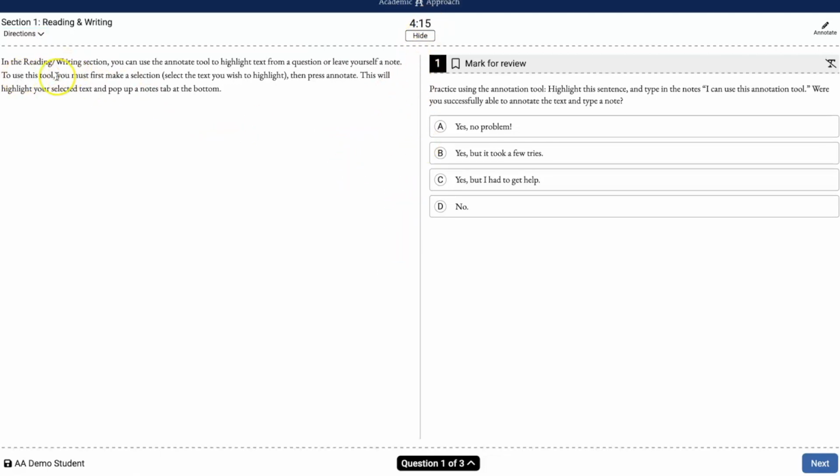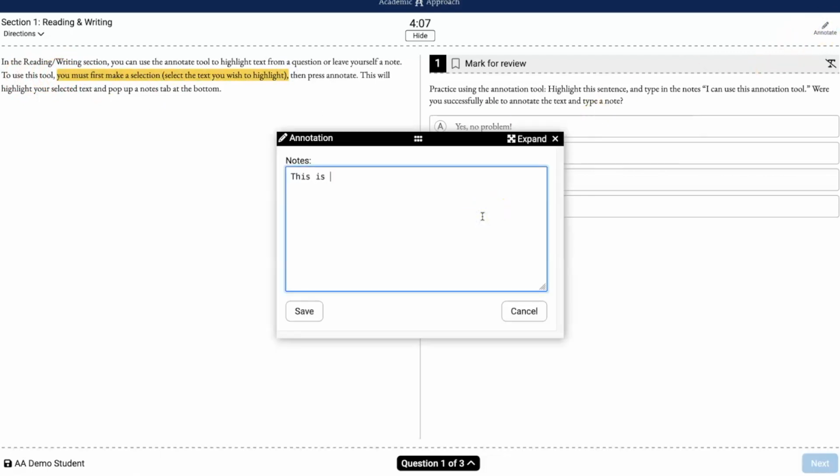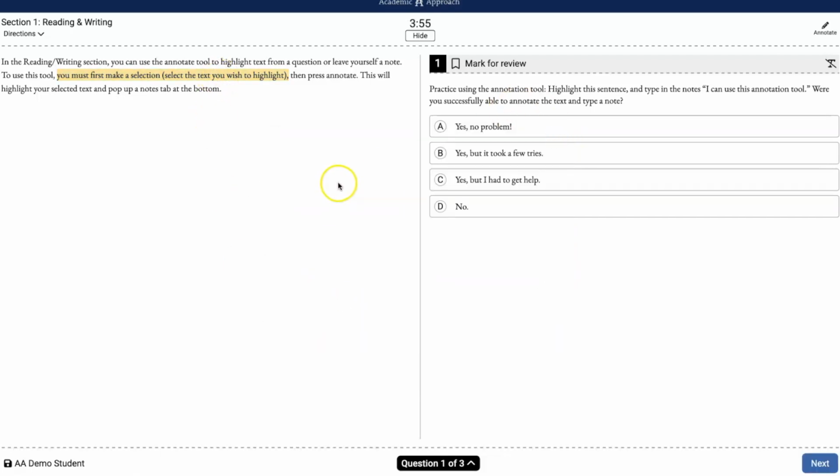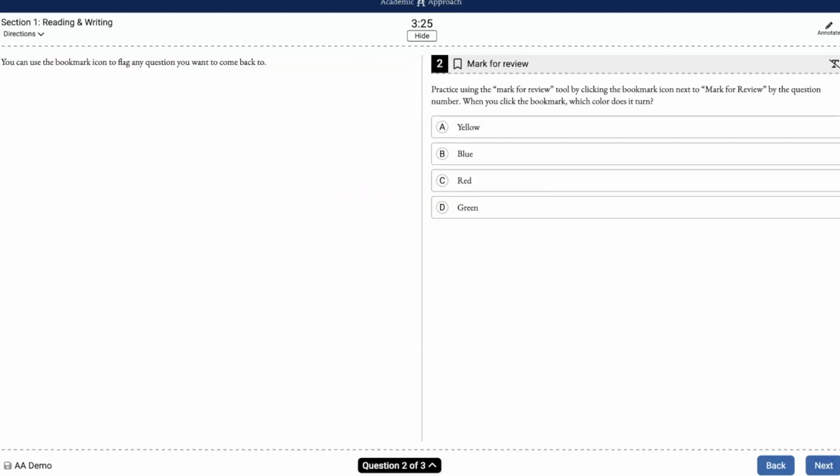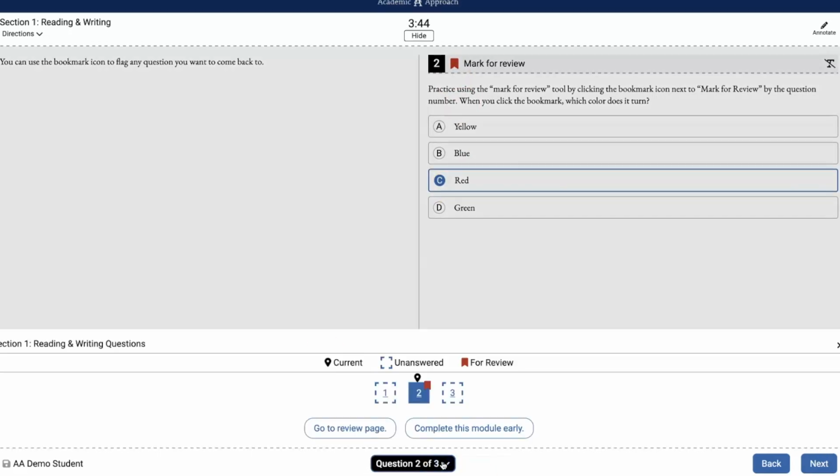If you want to highlight a particular portion of the text, you can highlight the text in question and click the Annotate button, which will highlight it, and you can leave a note. If you're unsure about a question and wish to return to it, click the red bookmark to mark it for review. Before completing your section, you'll be able to see which questions are unanswered, marked for review, and where you are in your questions using these tools.